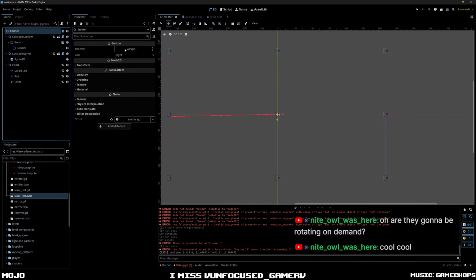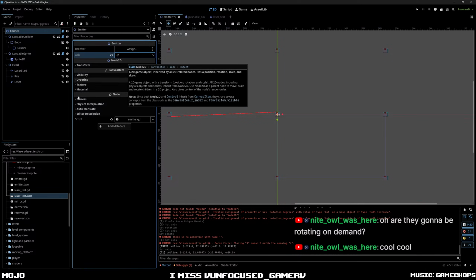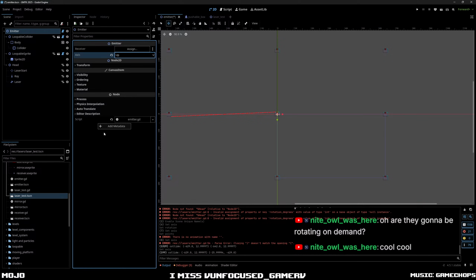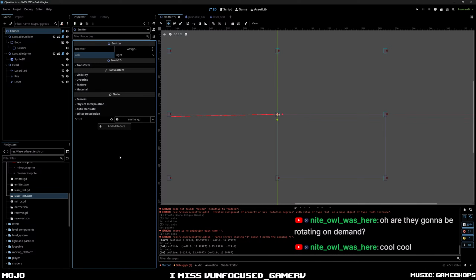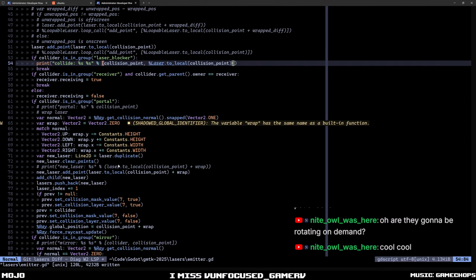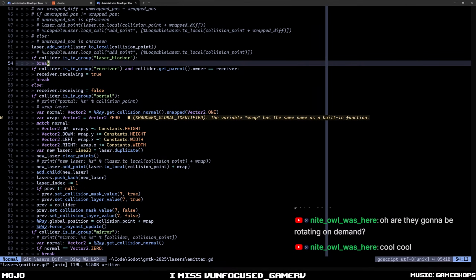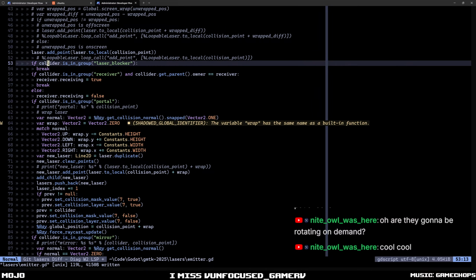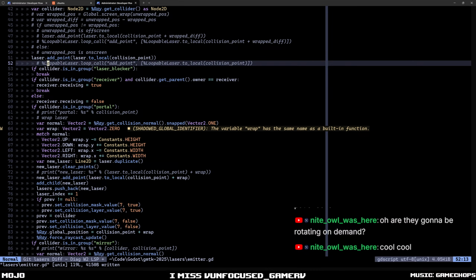Interesting. Okay, what if I rotate? Oh, weird. So it is accounting for the rotation. Yeah, two local just doesn't work now. Shoot.